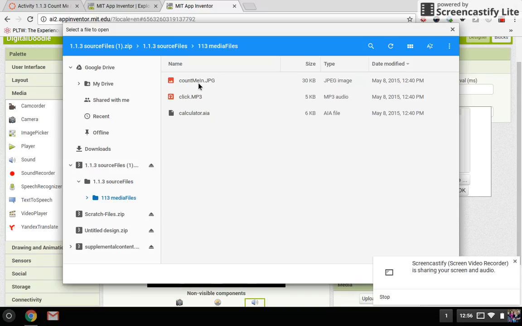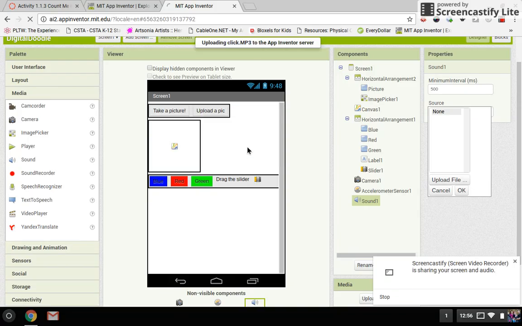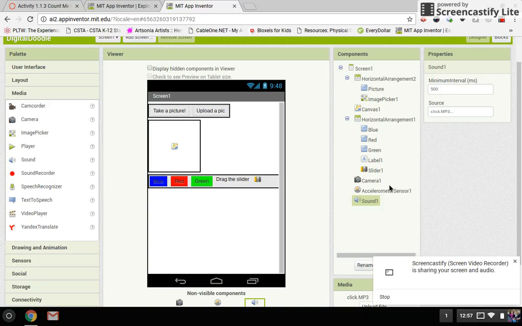Now because I'm doing the sound component, I want to do the click.mp3. I'm going to double click that. It has to say .mp3 or it will not play in App Inventor. One of the most common error messages that you're going to receive is error message 703. And what that means is you have not matched the source right over here. So my source says click.mp3. You need to make sure that gets matched up. And again, this isn't just for Digital Doodle or Count Me In. There's other apps that you'll need to download the resources, open it, and then you're going to upload it.